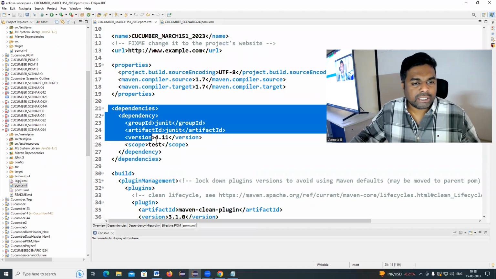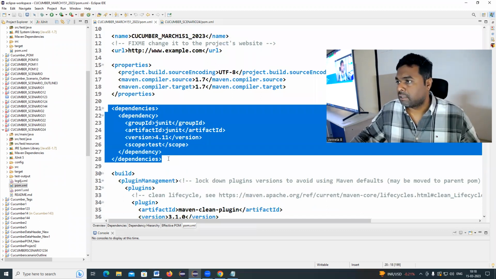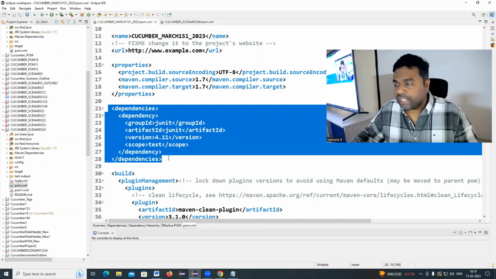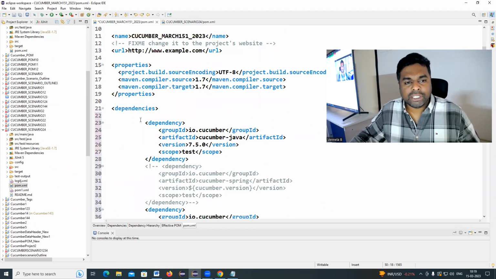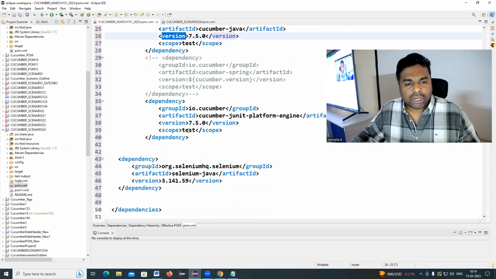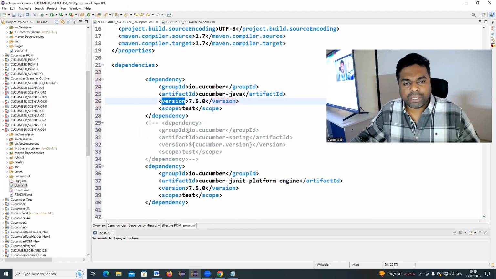So I'm selecting this section and I'm doing Control V, so that place will be replaced. So the dependencies have been changed now. Previously there was only one dependency, and now we can see this many dependencies.